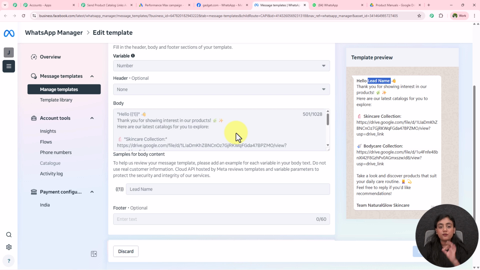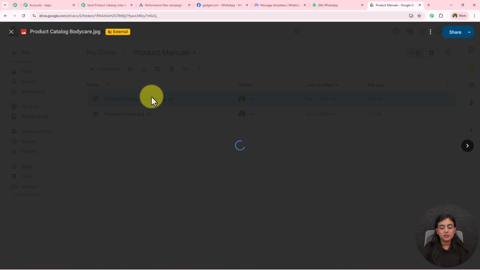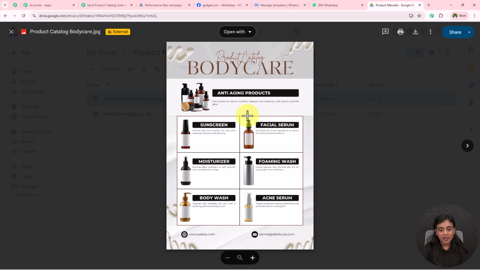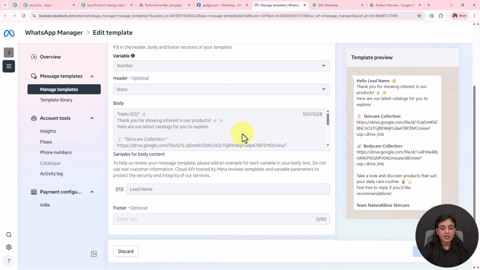Now, in this template, for the product catalog links, you can see I have 2 different links right over here. One is for the skincare collection, other one is the body care collection. Okay, so now over here from where I found the links, I have created a Google Drive folder in which I have added all my product catalogs. I have the body care and the skincare image you can see right over here. These are the kind of catalogs that I have. I have copied the shareable link of both of these images and added in this template that I've created right here.